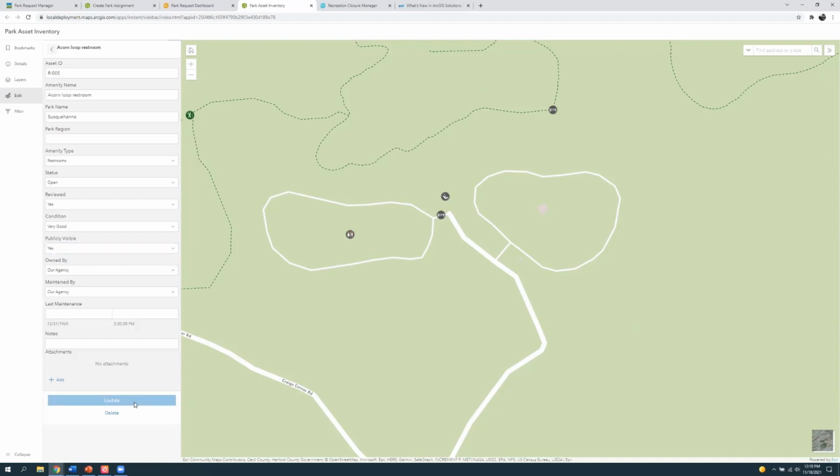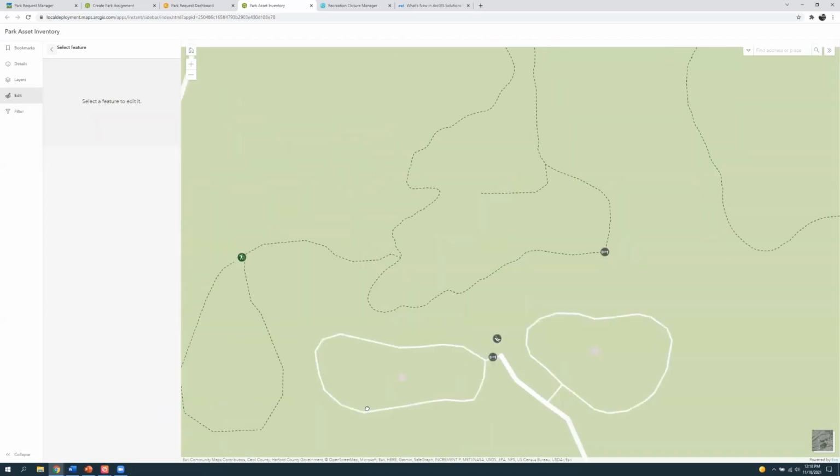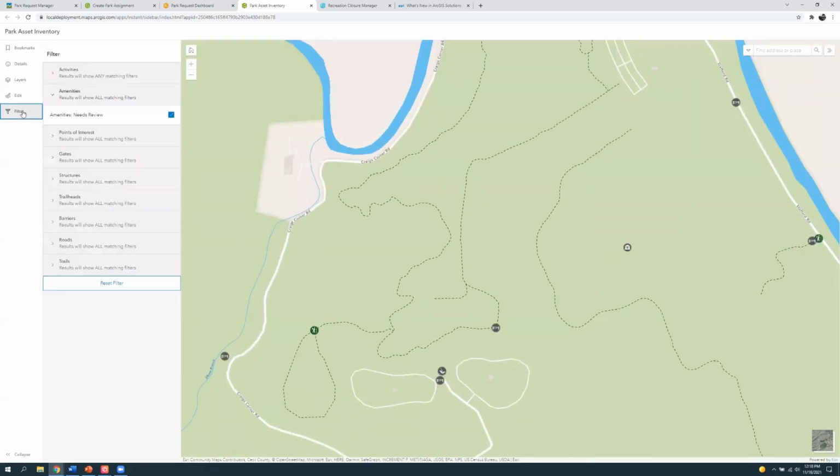So we've done a quick review of field related information coming from our park rangers. And now I want to, just north of here, add a new trail. And so I'm going to go ahead and we'll just turn off our fields here.